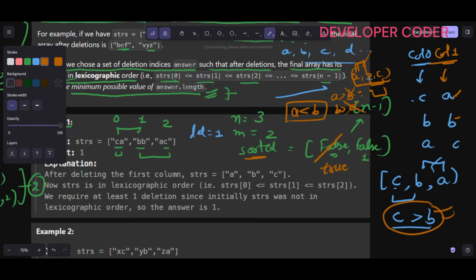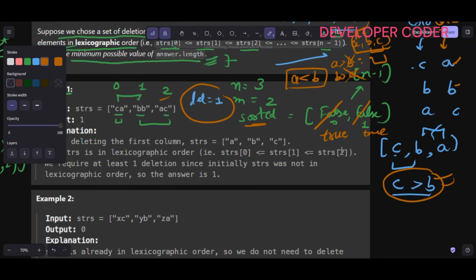Next time tell me, B is less than C. Yes, so here also I'm going to update to true. But in the end, when my complete loop ends, only the deletion value is 1. I only need to return 1. So this is actually what we need to do.